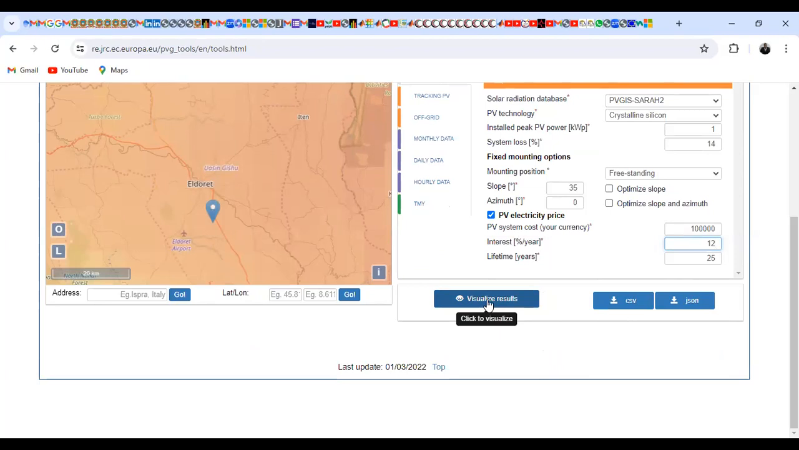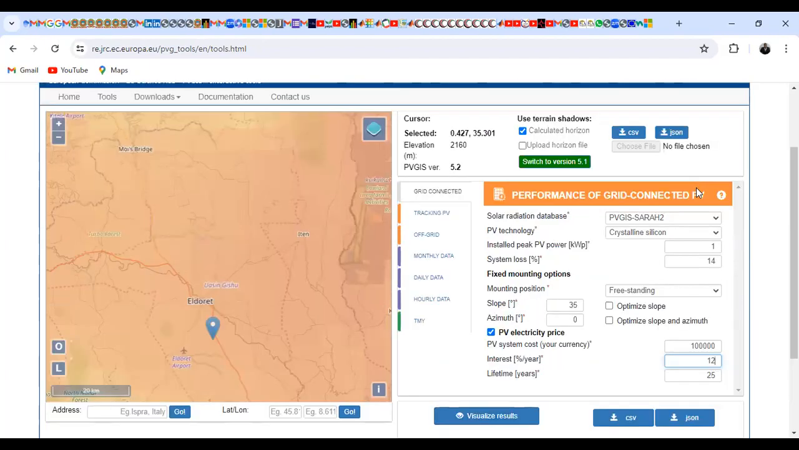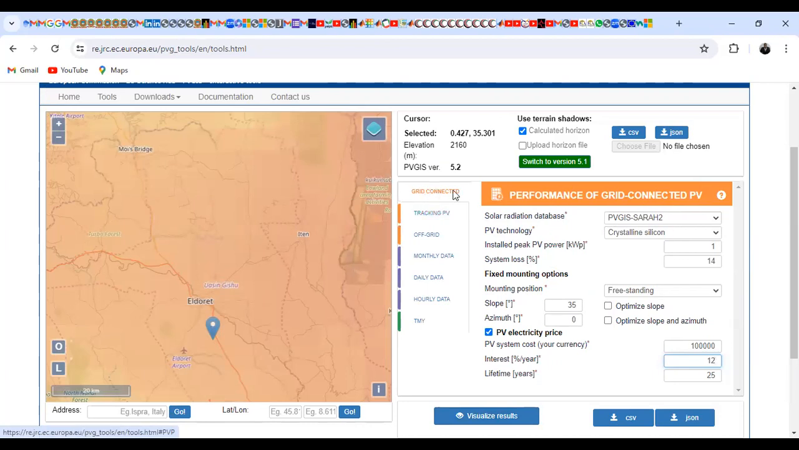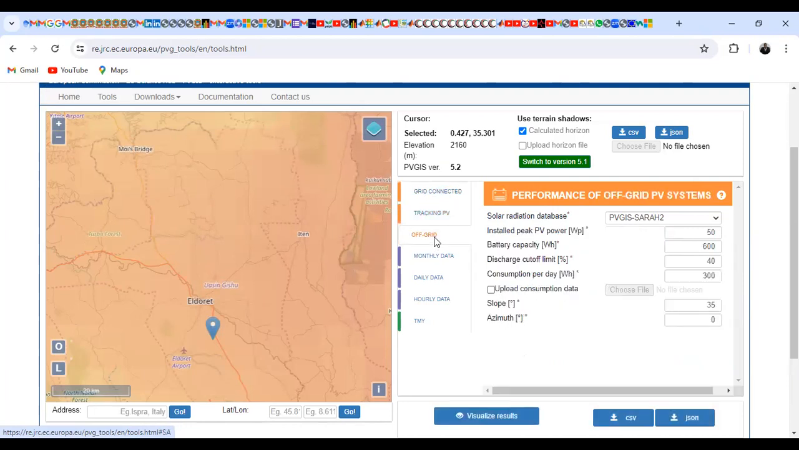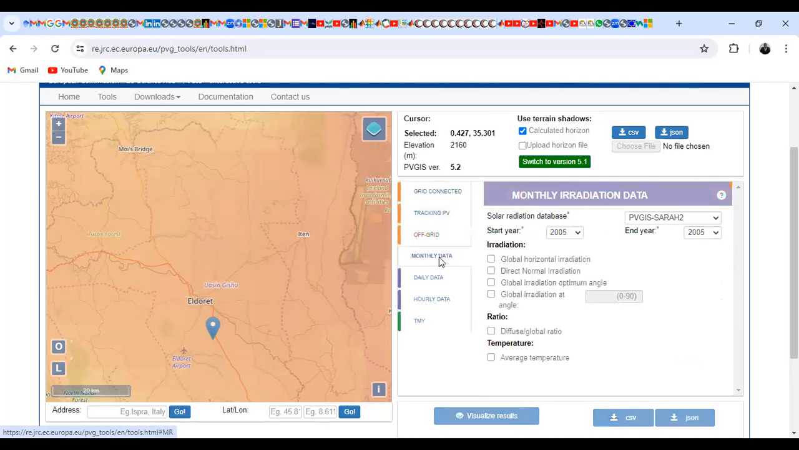Once you put those settings here, you also have different situations. You can have grid connected system, tracking PV system, off-grid system, monthly data, and you can check whether you want the GHI data, direct normal irradiation, global irradiation optimal angle, global irradiation at angle, and so on and so forth, and you can put those values there.